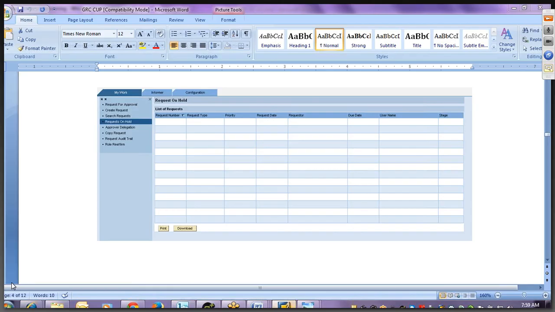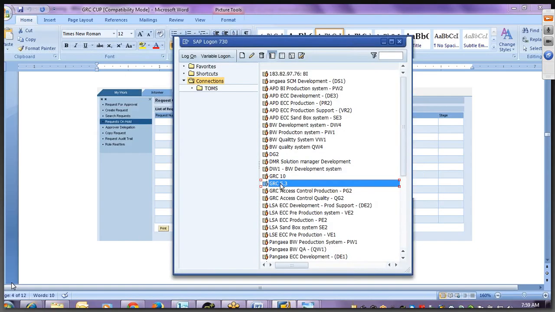Okay. So just to give you an overview, I'm going through this documentation. If you understand it a little bit, then it's very easy to compare with your GRC Access Control 10.0 tool. How GRC 5.3 CUP and 10.0 ARM are deployed will be very easy to understand and compare. That's the reason I'm going through this documentation even though the system is not working.